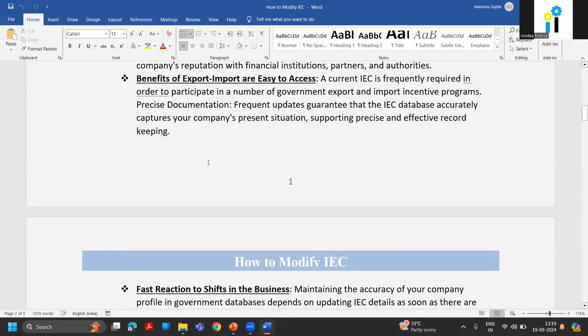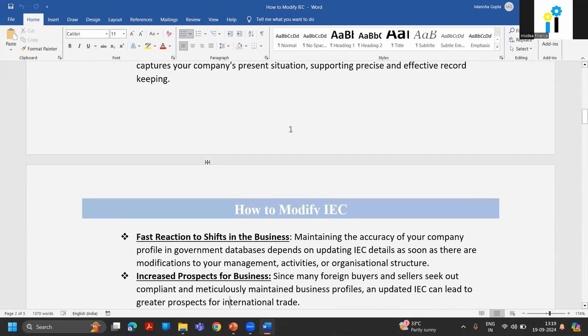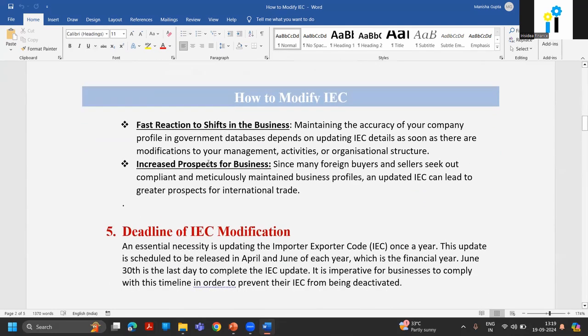So for the benefit, you have to update your IEC for a fast reaction to shifts in the business. If you update your IEC once a year, you maintain the accuracy of your company's details in the government database as soon as there is a modification in your management activity or organizational structure. It increases the prospects of business. Many foreign buyers and sellers seek out companies that maintain a business profile and updated IEC, which can lead to great prosperity in international trade.